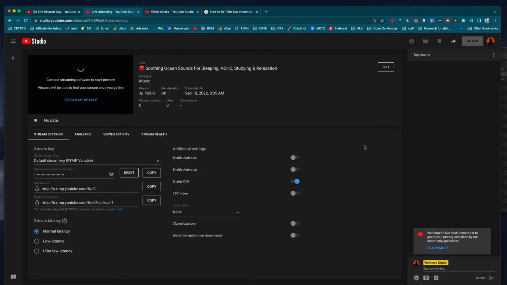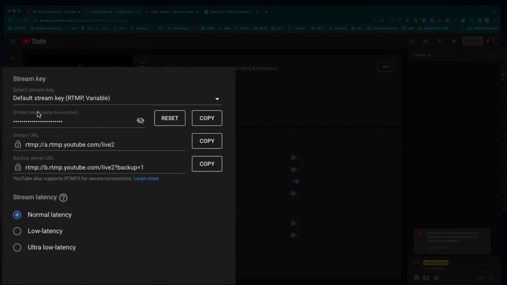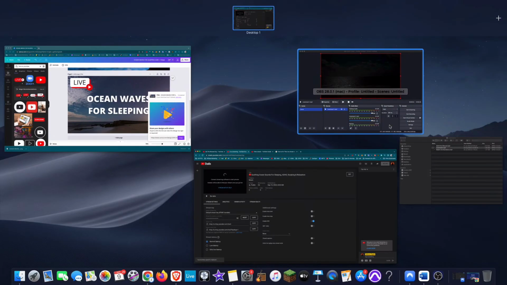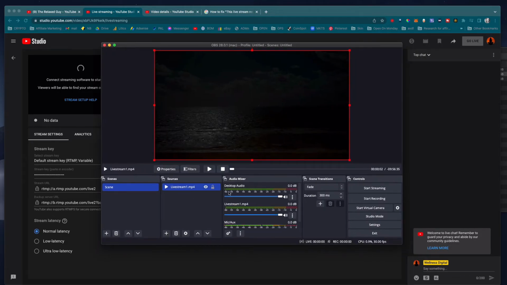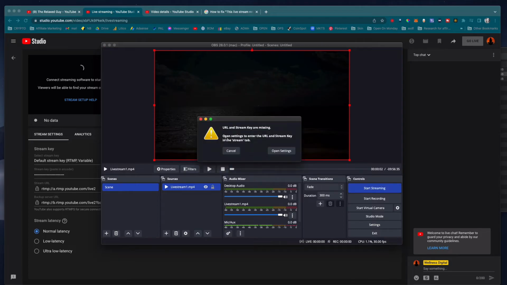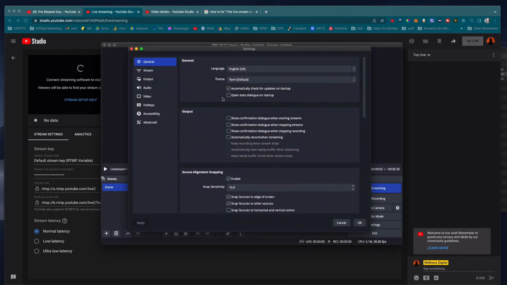So now we're going to get this screen here, and all we need to grab is the stream key, which is this one right here. So where it says stream key, I'm going to go copy, and then now we can go back over to OBS, and we just have to go to the settings. So let's go start streaming, and it's saying we need a stream key or something, and go to settings. So I'm going to select open settings.